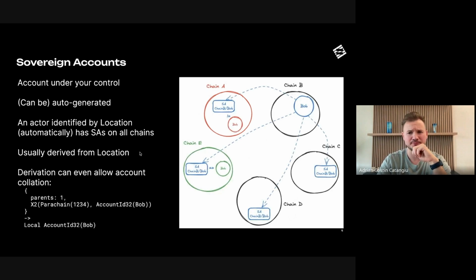Looking at another example here, we have Bob. This time, Bob is a user, and Bob has an opened account on chain B. This is the blue bubble here. And this blue bubble is an account that Bob explicitly opened on chain B. So basically, he went on chain B with his wallet, generated a key and said, okay, this is my account. Bob did the same on chain A and chain E. These are the red and green bubbles. Right? These are explicit accounts opened by Bob.